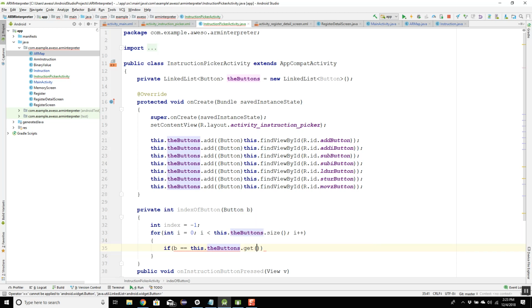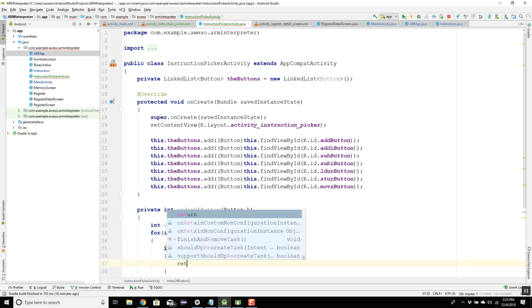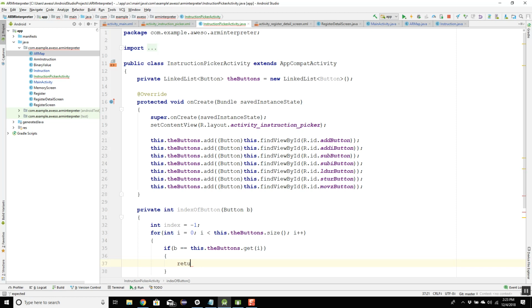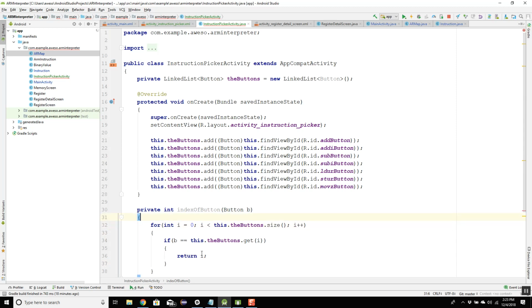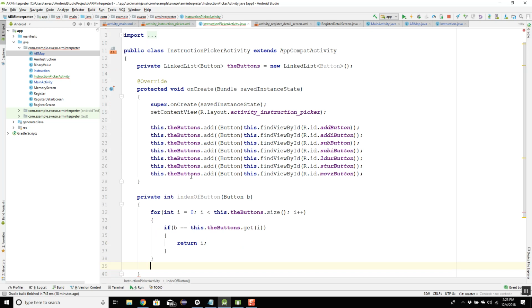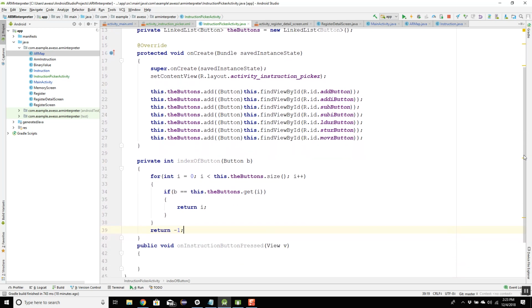All right, then we'll ask the question if b is equivalent to this.buttons.get(i). If that's true, then we will return i. I guess I didn't even need this index thing. Otherwise, go on. If we survive this entire for loop, we'll return a -1. So it works just like indexOf does for strings.